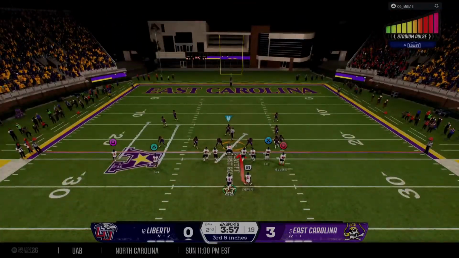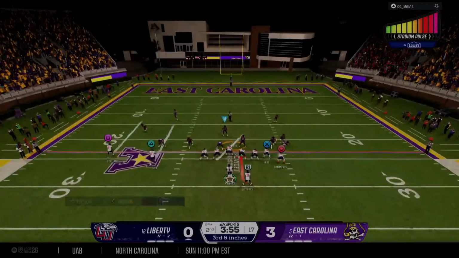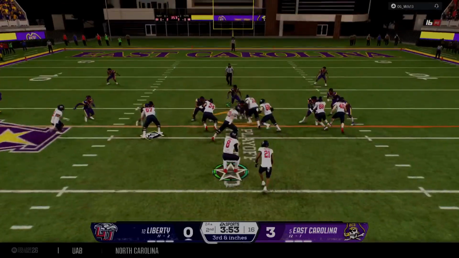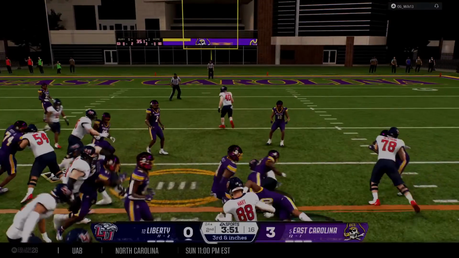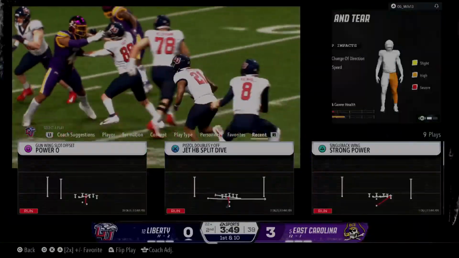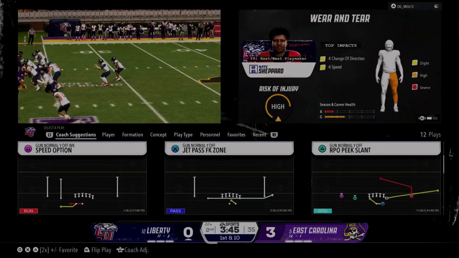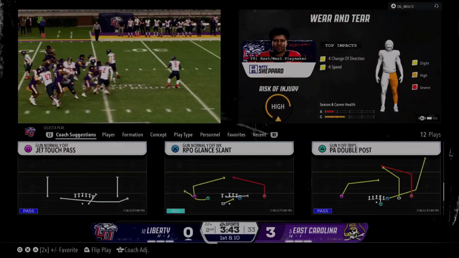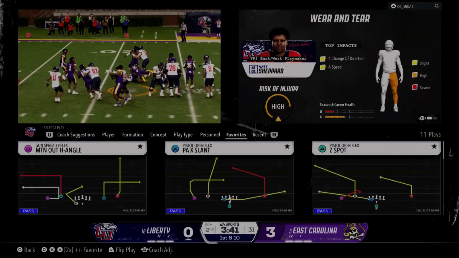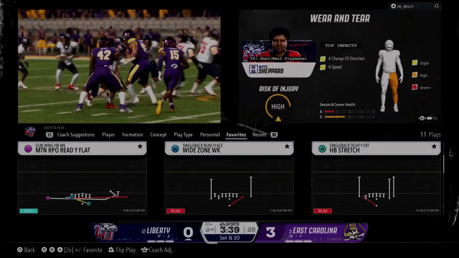So now it's 3rd and short from the plus 24. Could be 4-down territory. Interested to see what the call is here. Try and muscle for the 1st down. The Flames will try to keep this drive moving. Hey, I love how the back didn't really dance around trying to make a big play. He knew it was 3rd down in inches, lower the shoulder, get the 1st down.